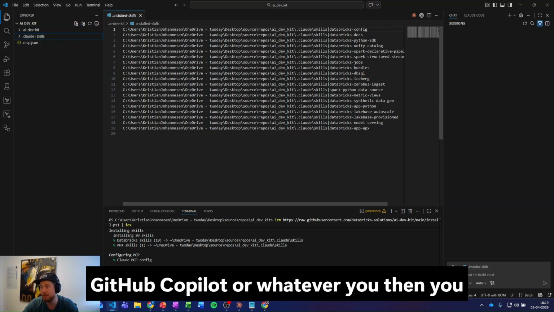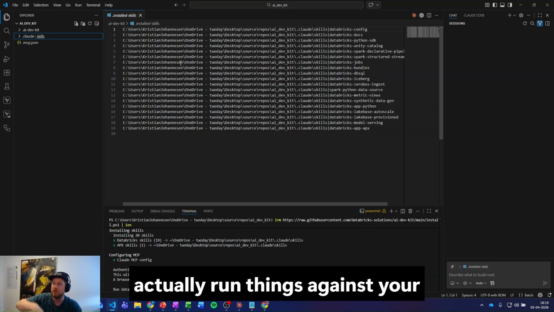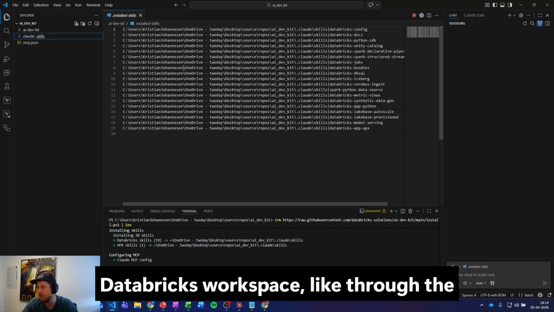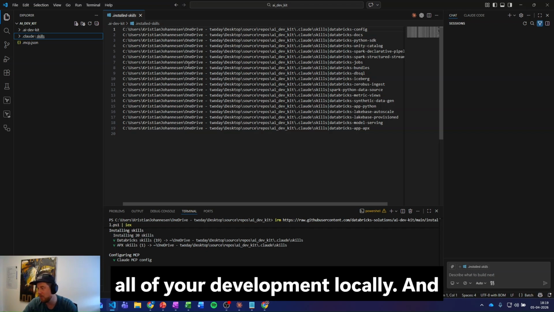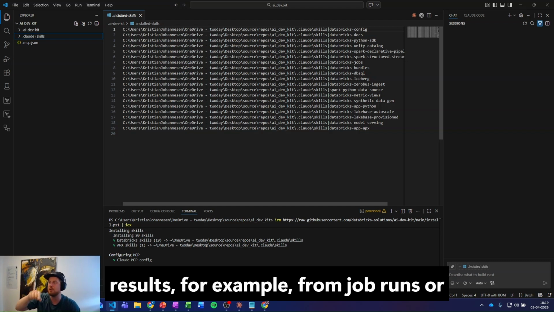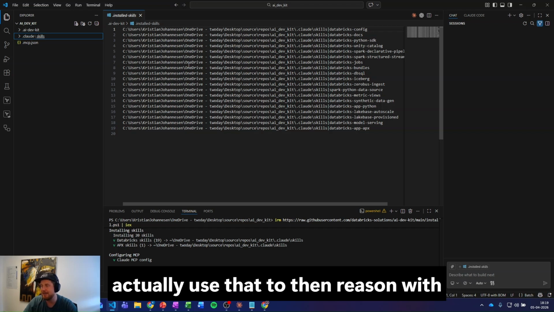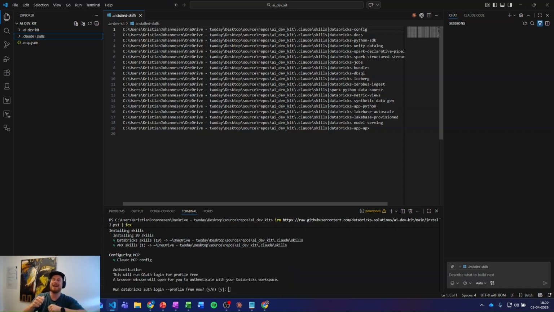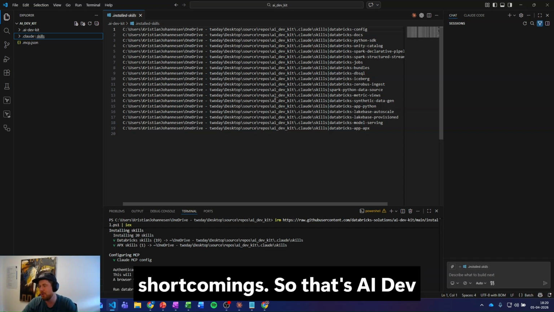And the cool thing is that when you then start using your Claude or your GitHub Copilot or whatever you choose, then you can actually, using the MCP, run things against your Databricks workspace, like through the CLI. And in that way, you can actually do all of your development locally. And the agent is then able to go and fetch results, for example, from job runs or from bundle deployments. And then it can actually use that to reason with and improve on its own mistakes or shortcomings.